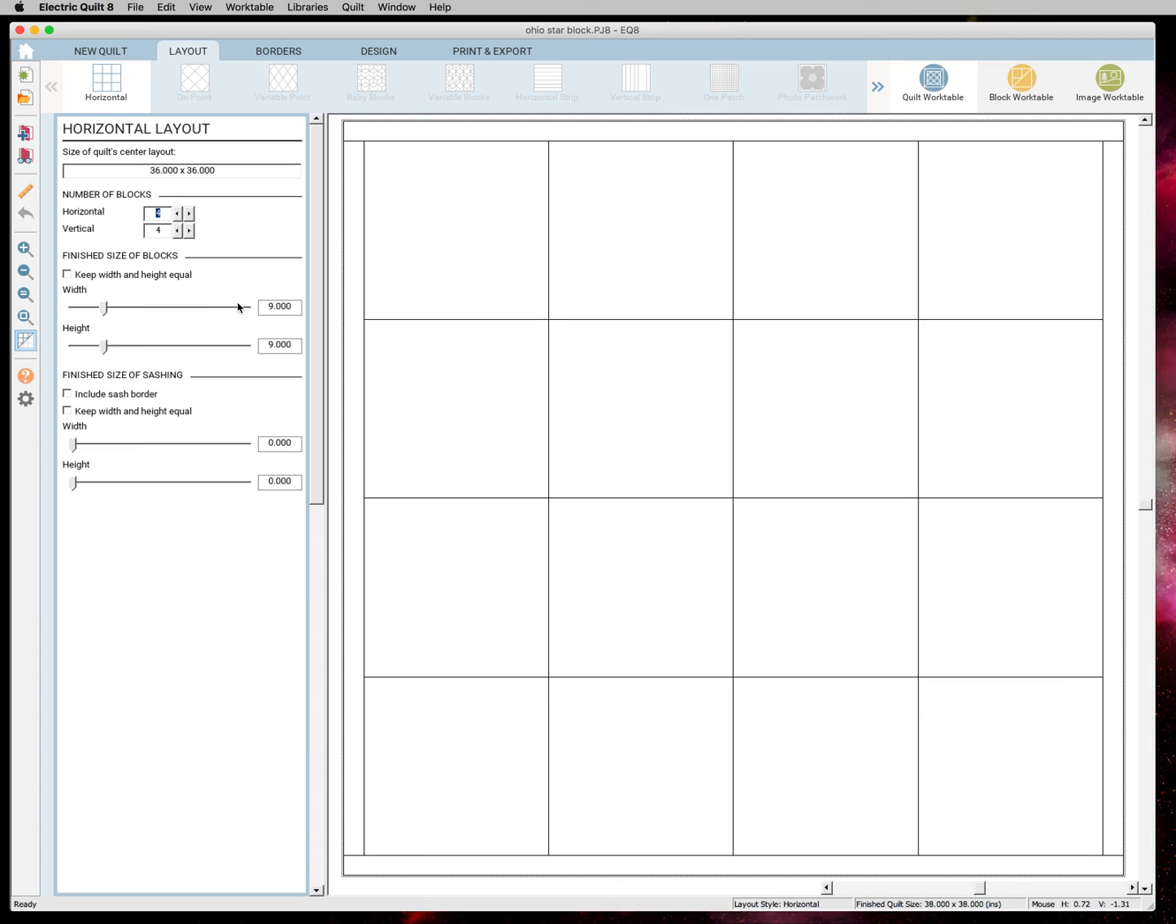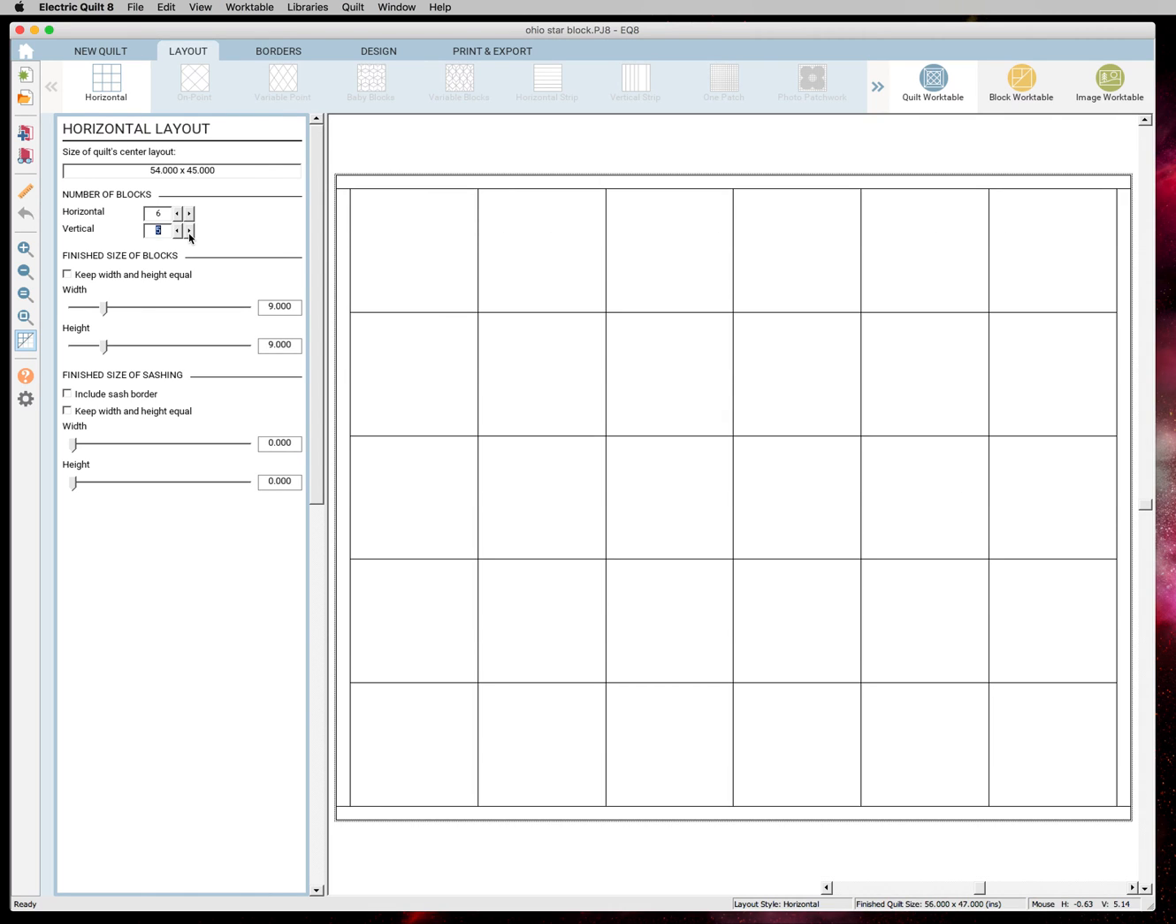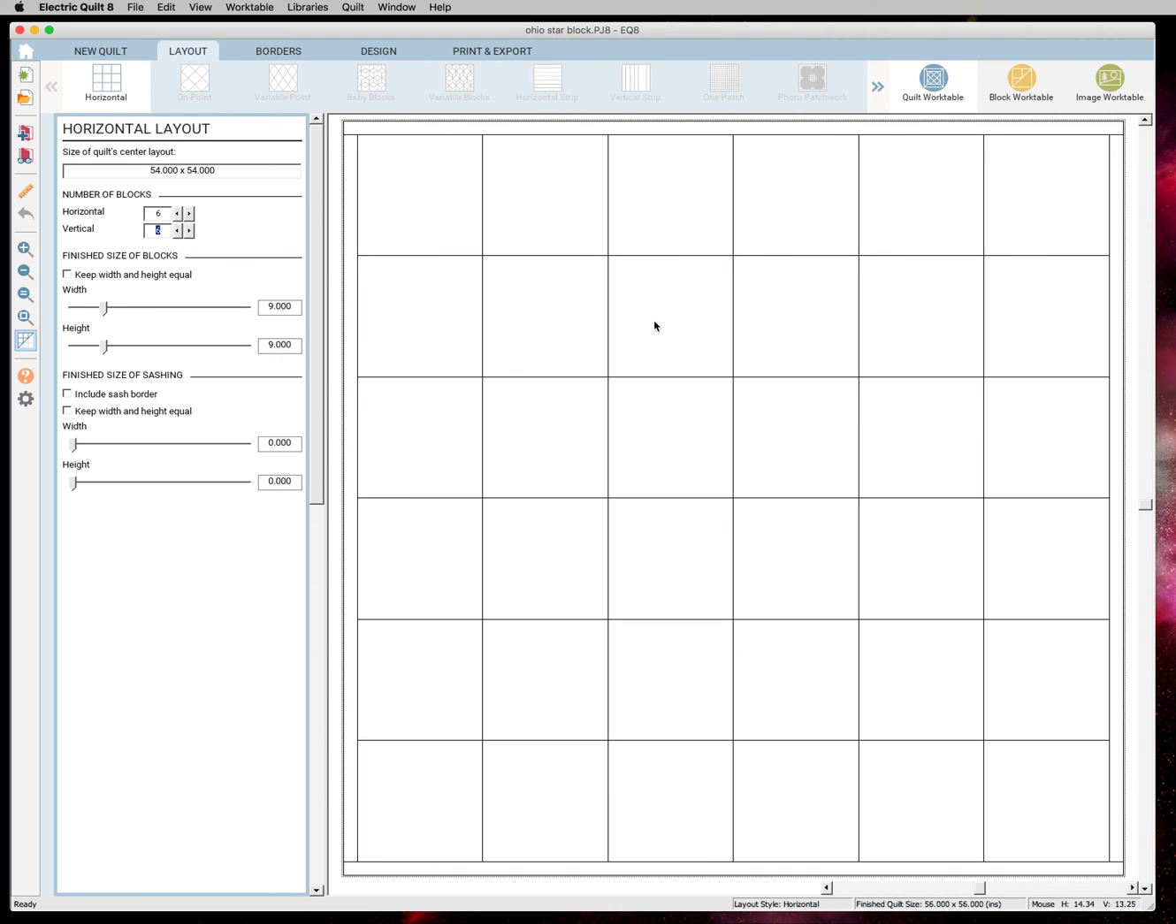This is where we can decide the size of our blocks, how many blocks, if we want sashing. So we're doing two blocks, and I feel like a 4x4 layout is not going to be enough to get the overall feel of the quilt, like how we want it to look. So I'm going to do 6x6, and we'll start with that. And then if you remember, we did 6-inch blocks.